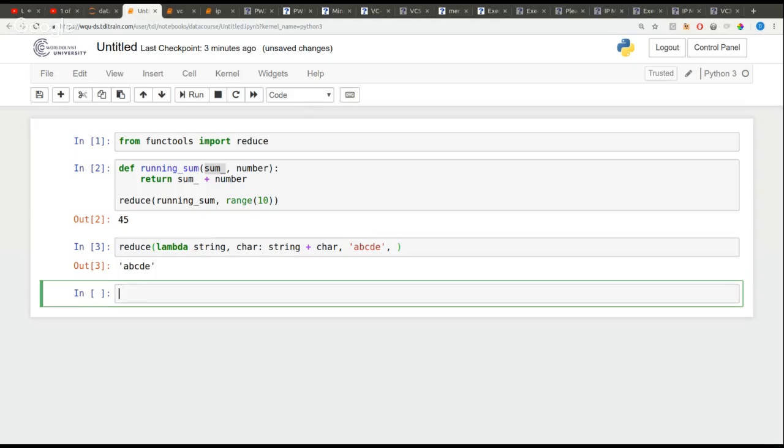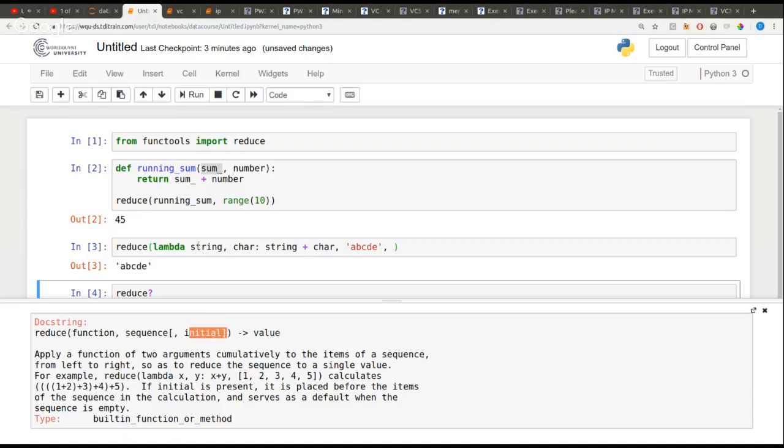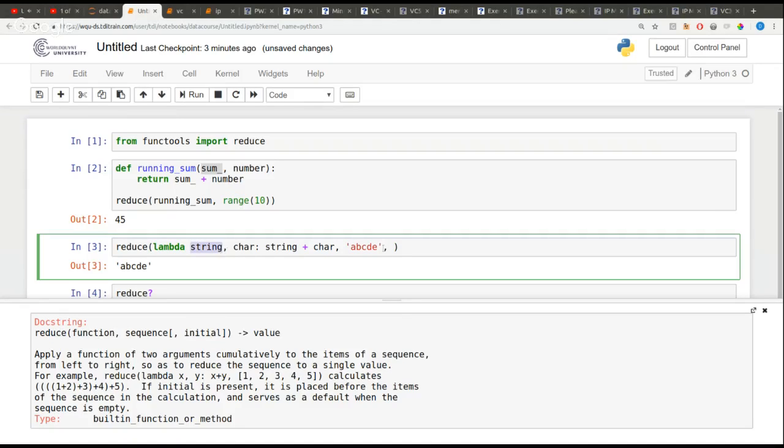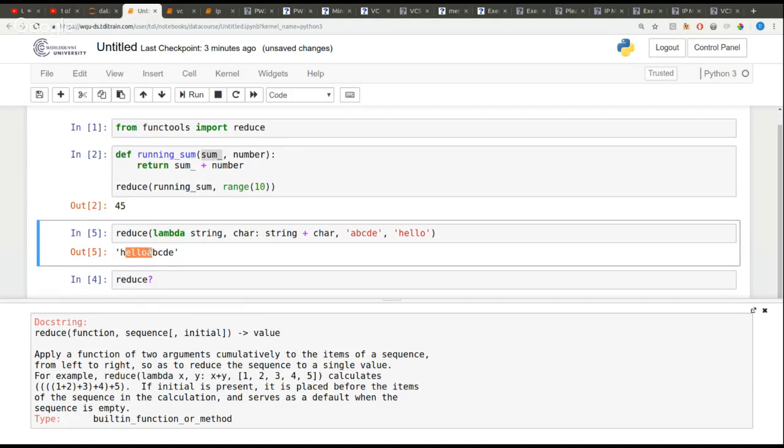Reduce also takes another argument, the initial value of this first argument. So we could say hello is the initial value, and then we would get a concatenation of hello, where we concatenated the characters from this string onto hello one by one.